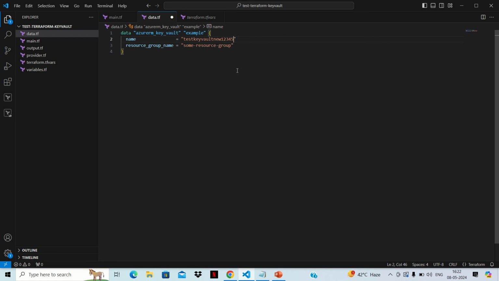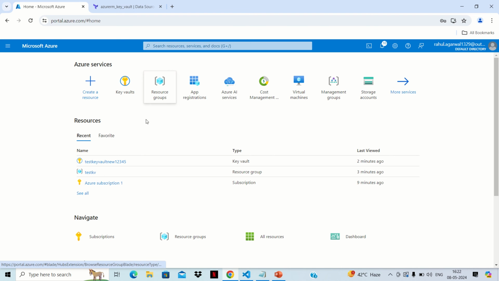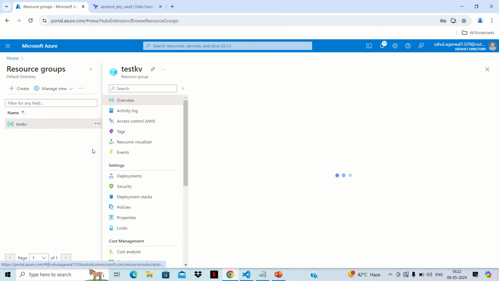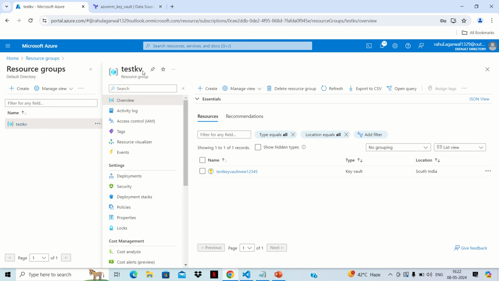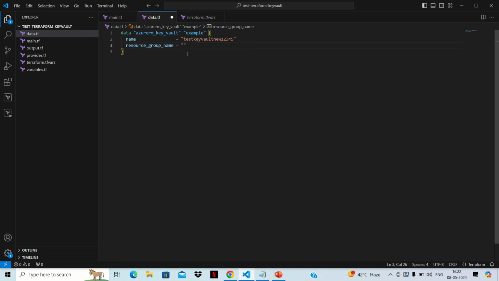Okay, and in case of resource group we need to give the resource group name where this KeyVault is placed. So we can go to resource group and this is the resource group name. So we can copy it and we can paste it here. Okay, so this is the data block that we have used for KeyVault.